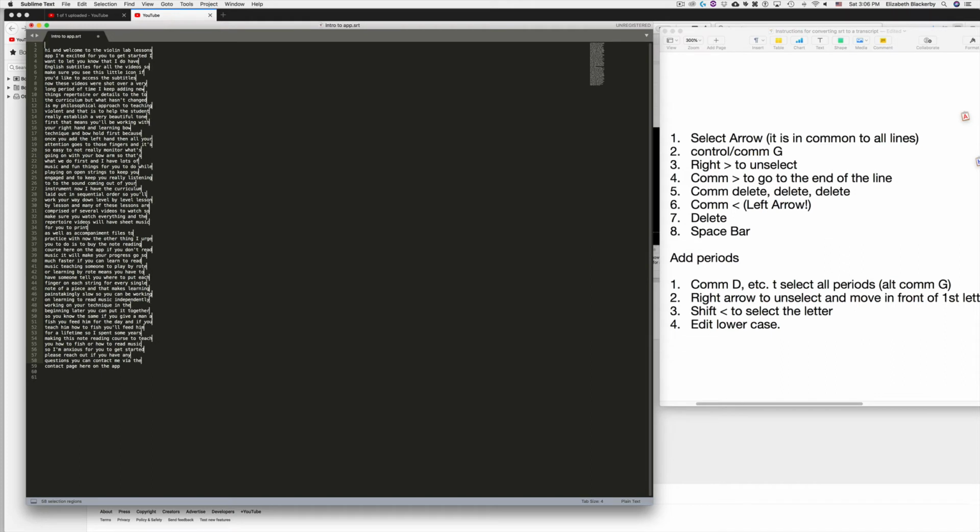Now, at this point, if I clicked Command Delete, I would be deleting all the lines, but I don't want to do that. What I do want to get rid of are the line breaks, okay? Because this looks like poetry or something, because all the margins are so short, but I don't want that. I just want one big paragraph in transcript form.